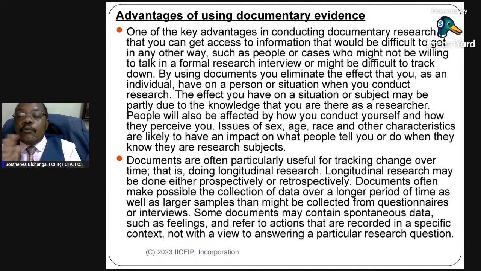Advantages of using documentary evidence. One of the key advantages in conducting documentary research is that you can get access to information that will be difficult to get in any other way, such as people or cases who might not be willing to talk in a formal research interview or might be difficult to track down.